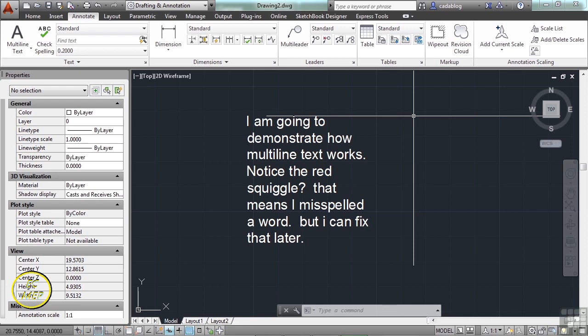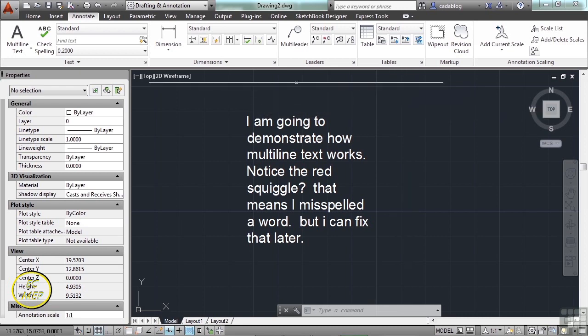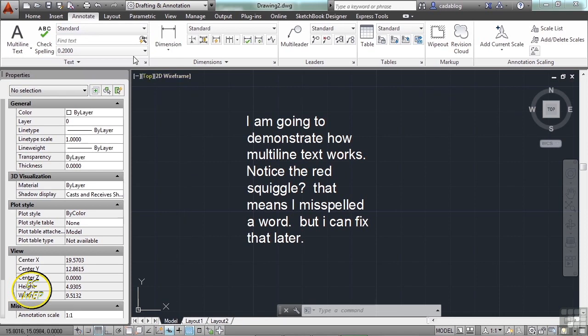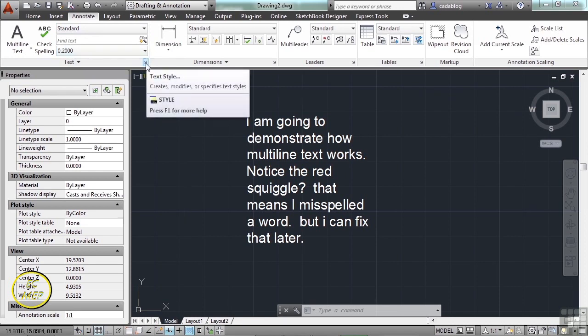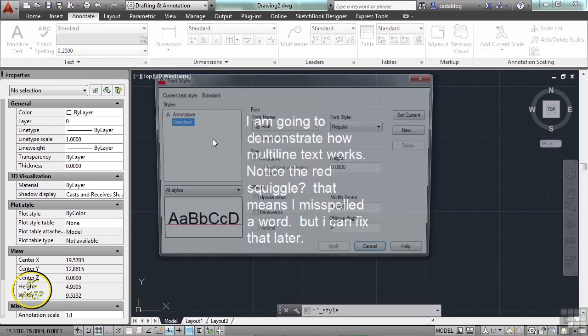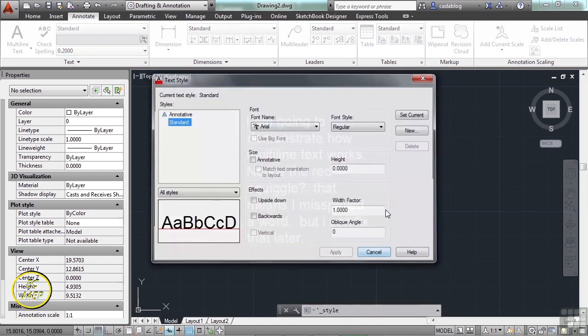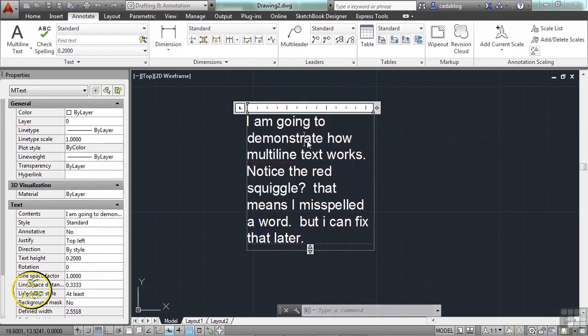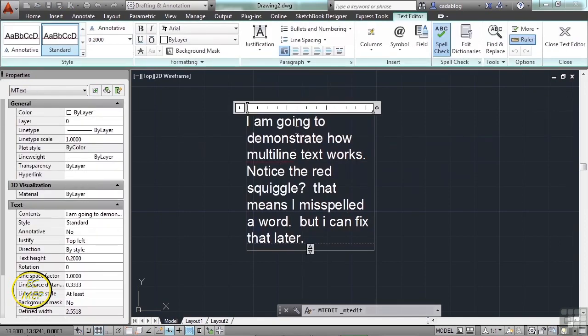You can use the current text style, or you can select a new one right here in the ribbon. This file only has these two, but of course you can always make a new one by clicking here or typing in style. Within the multi-line text object, you can override the current text style. So if I double click it, I can make changes here.